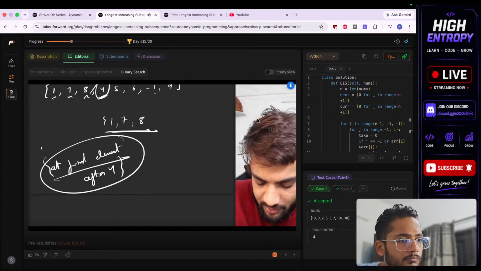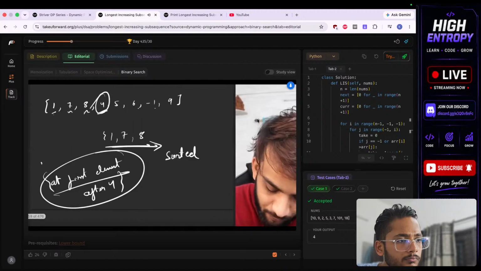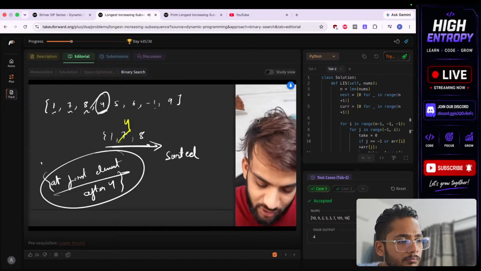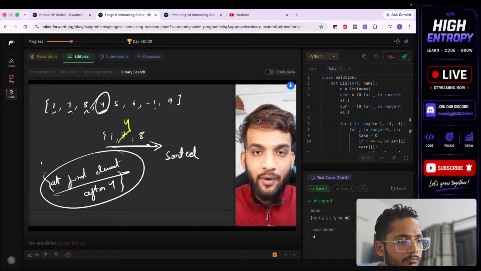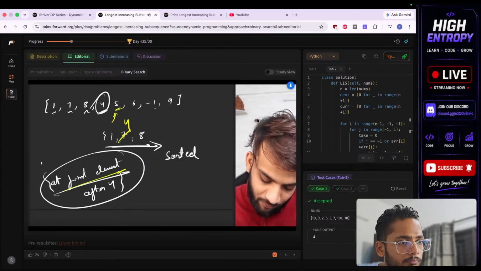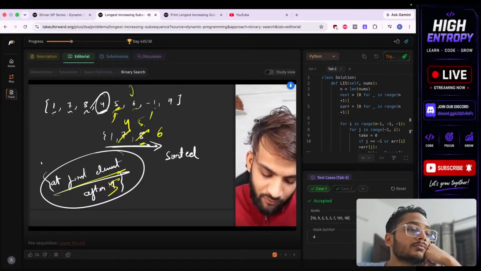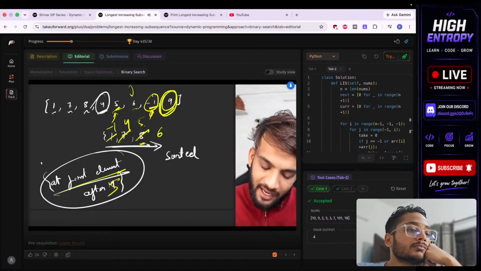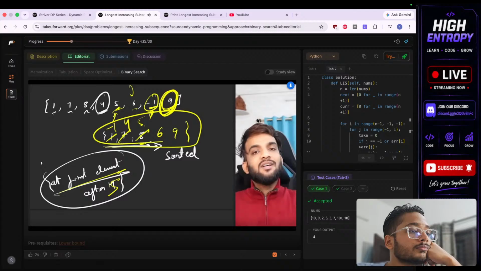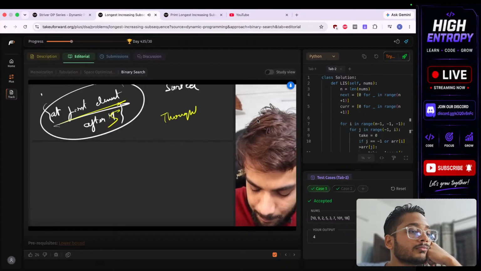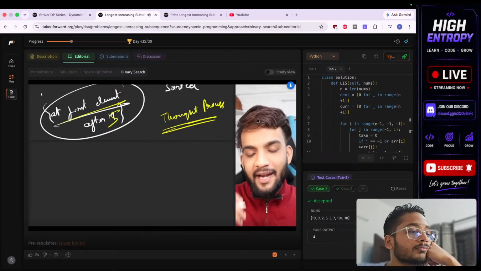Since you know this is sorted, in order to insert 4 here, you can simply do a binary search. And binary search will say 4 will go here. Next you go to 5. Binary search will say first element after 5, that's 8, I'll go here. 6: first element after 6, no one, so goes here. First element after -1, that's this. First element after 9, that's this. That's how you get the length. That's the simple thought process behind the binary search solution.